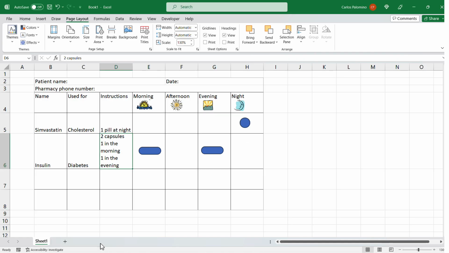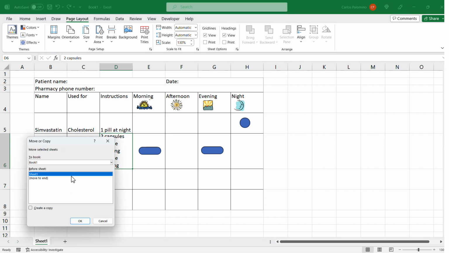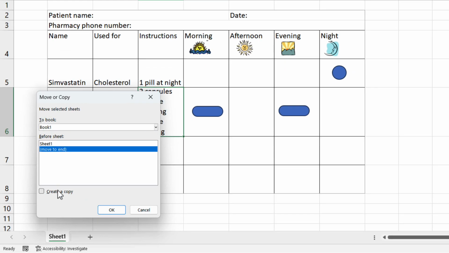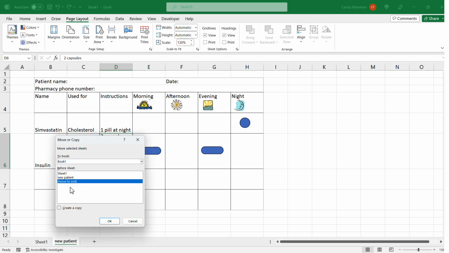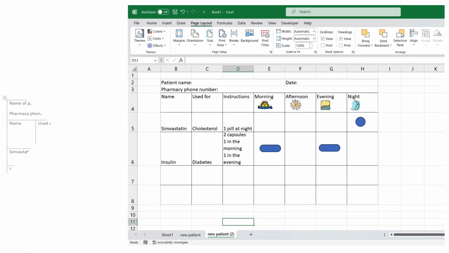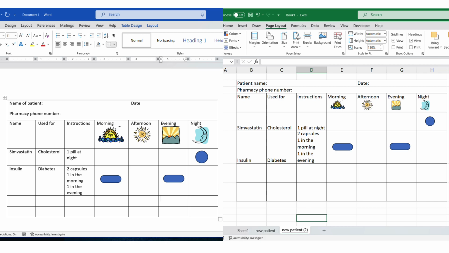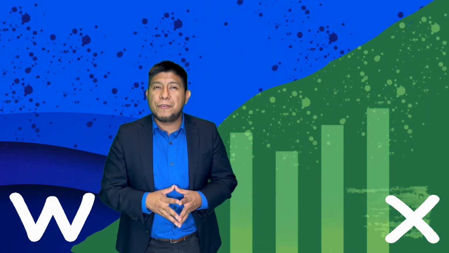To create more pages, the advantage of doing it in Excel is that you can create tabs. Right-click on the tab, move or copy, move to the end, check on Create a Copy, and click OK. You can rename the tabs and save the file. And you can keep adding more pages to the same file. Alright, now you know how you can create a reusable template in both applications. That's all for this video.